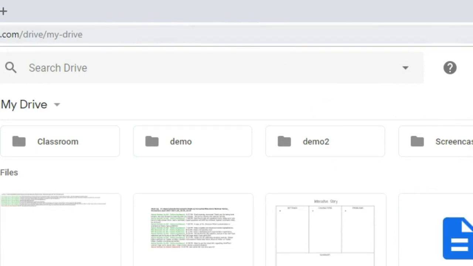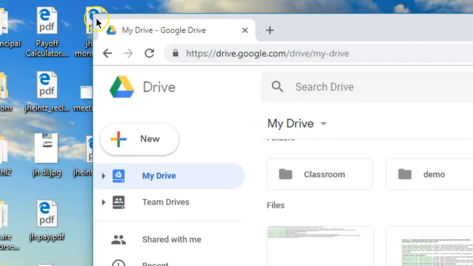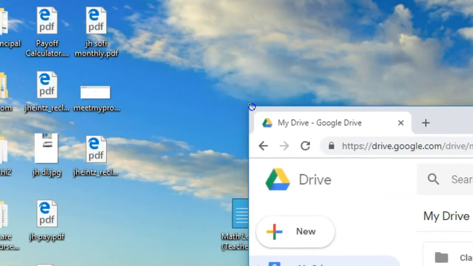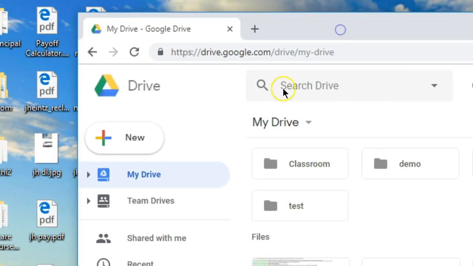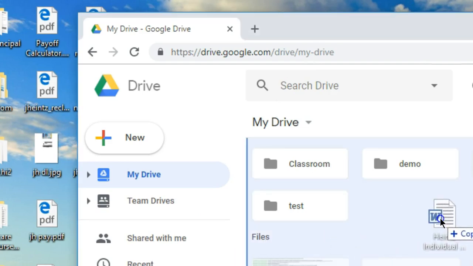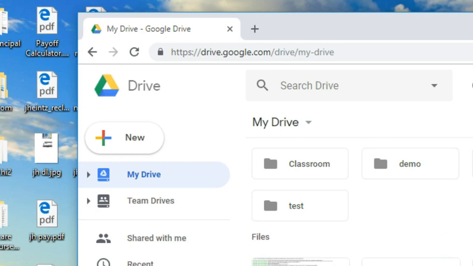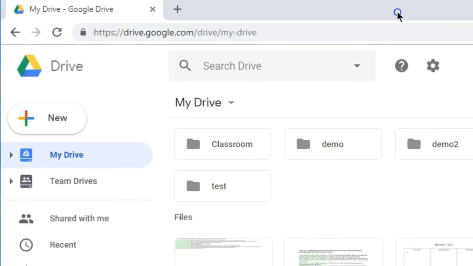I also can, if I've minimized my screen a little bit, if I have a file either on my desktop or somewhere else on my computer, click on that file, drag it over, and notice as soon as I drag it over, there's a color change. And if I drop this file, notice it is uploading as well.